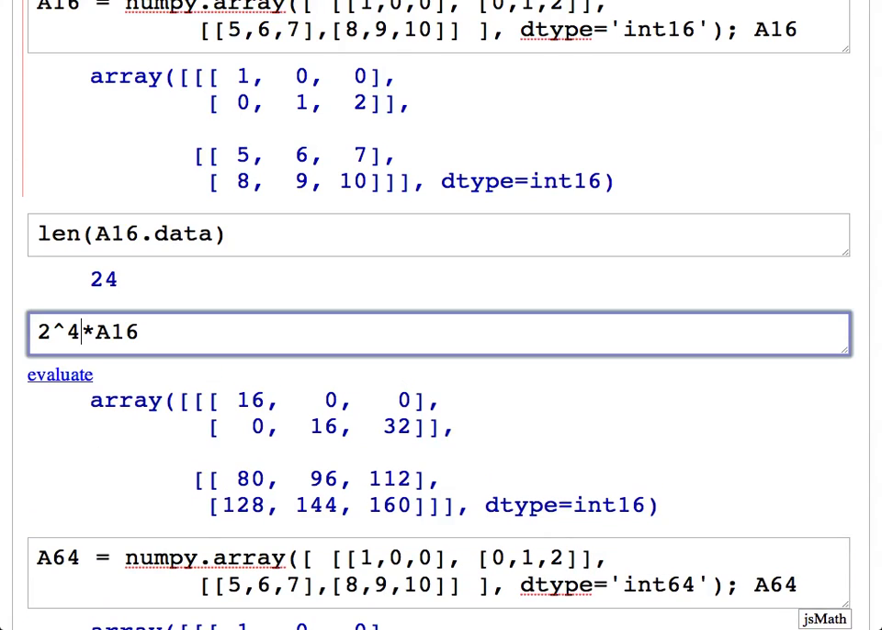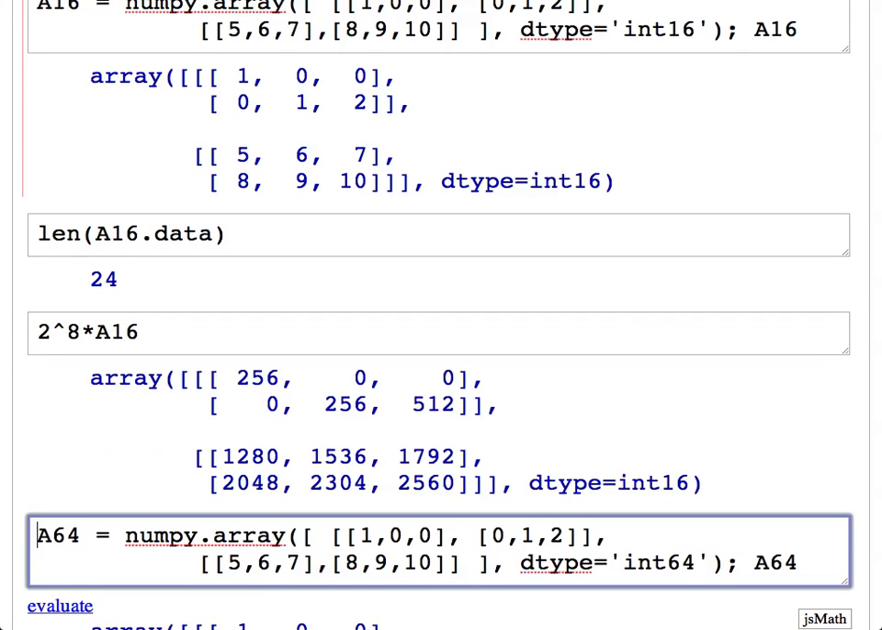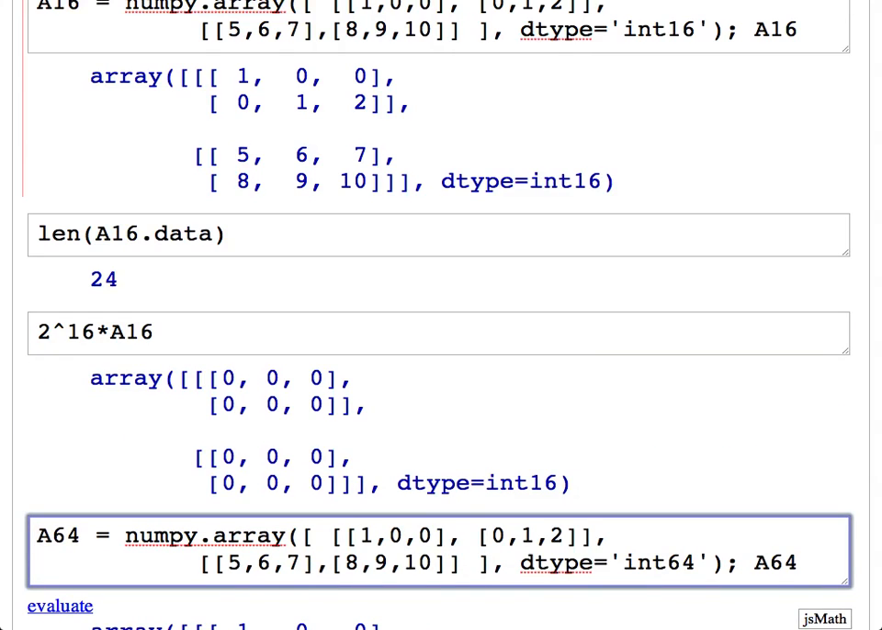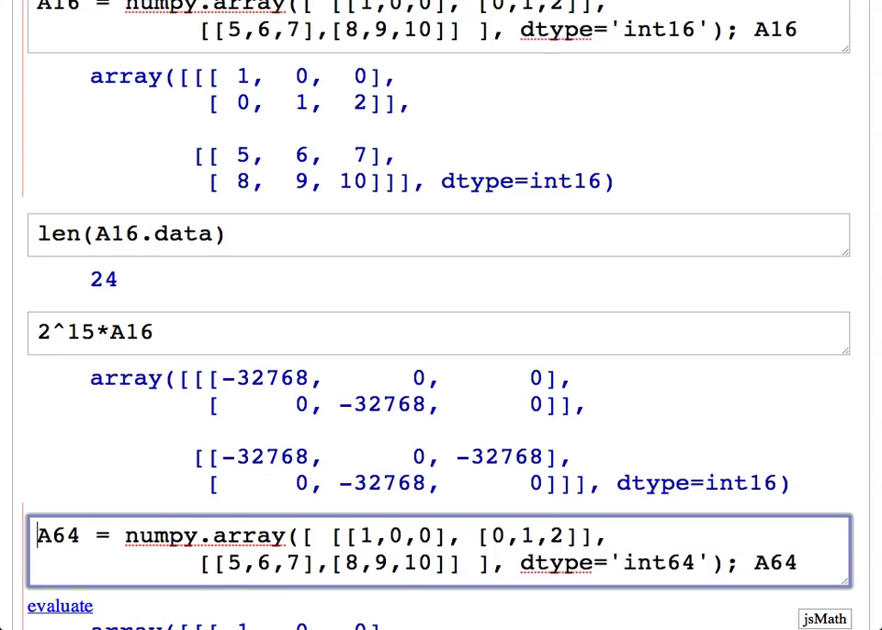So far, so good. 2 to the 8. Okay, 2 to the 16. Oh no, look at that. It's even more fun if you do 2 to the 15. So you don't get an overflow error, you don't get an exception, you don't get a warning. You get a wrong answer from the perspective of one person, and from the perspective of another person, you get exactly the right answer.